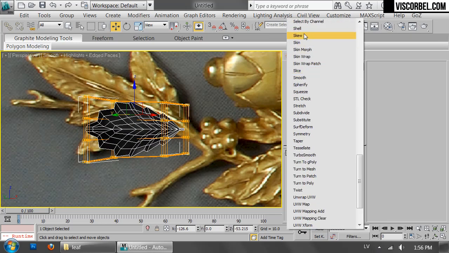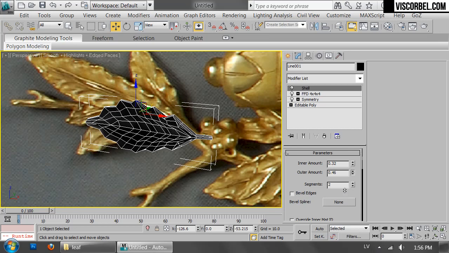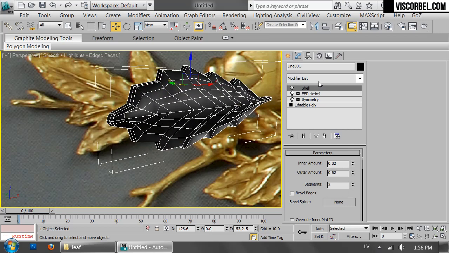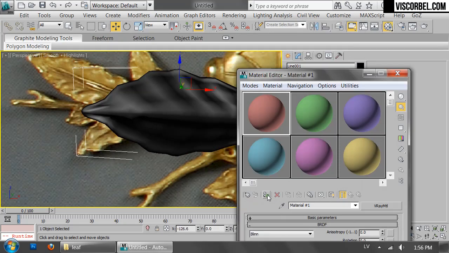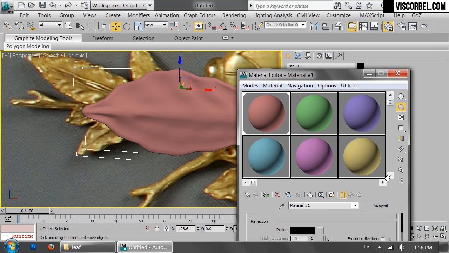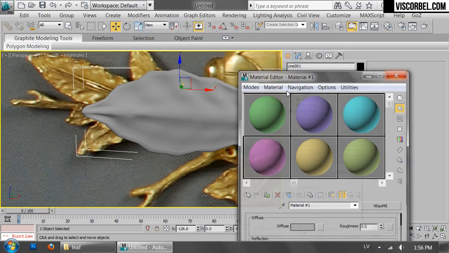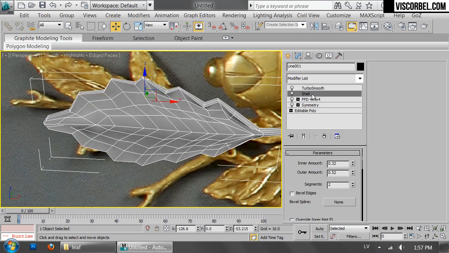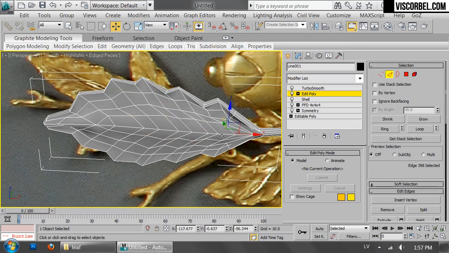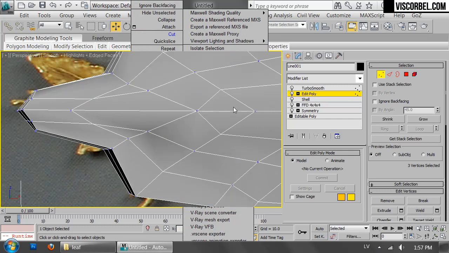Add shell, give it thickness. I'm gonna use 2 segments so the edge is a bit sharper, and try turbo smoothing it. Well, looks quite good except for the center. I'm gonna add edit poly above the shell, select the central edge loop. Actually, it looks like we can make some adjustments here.